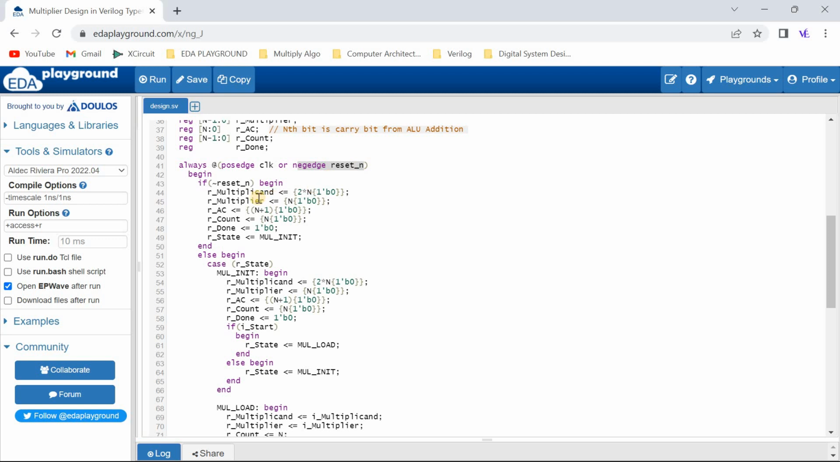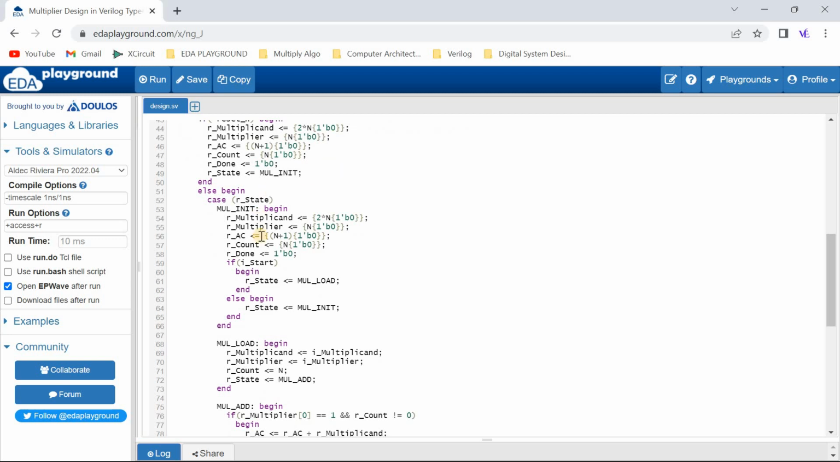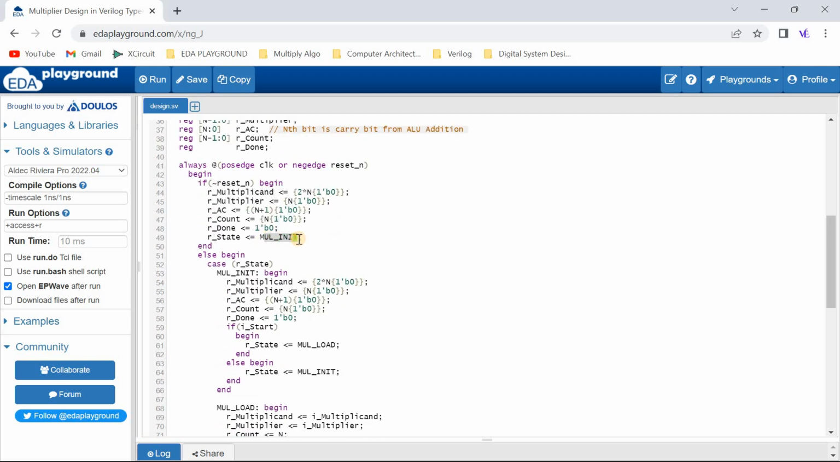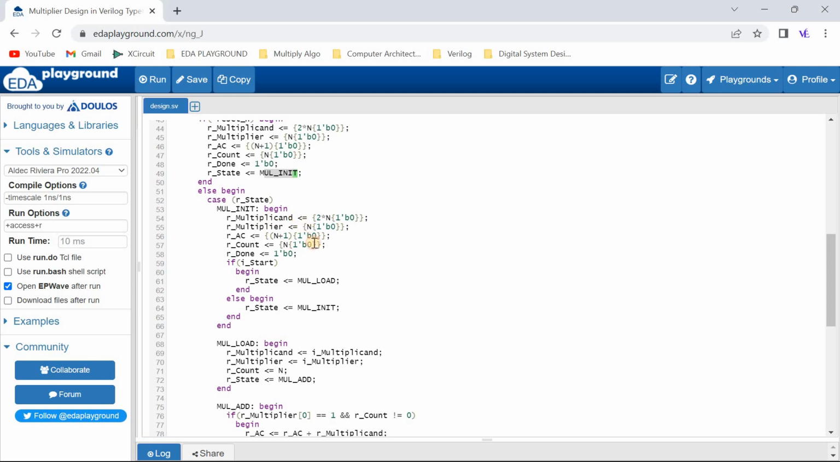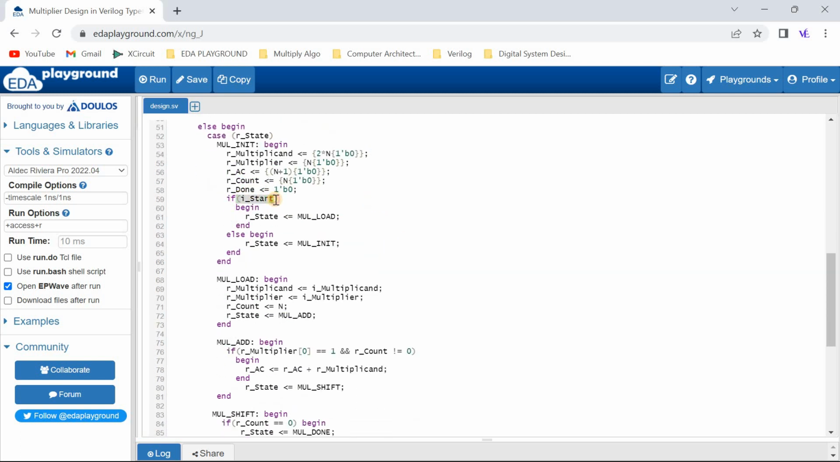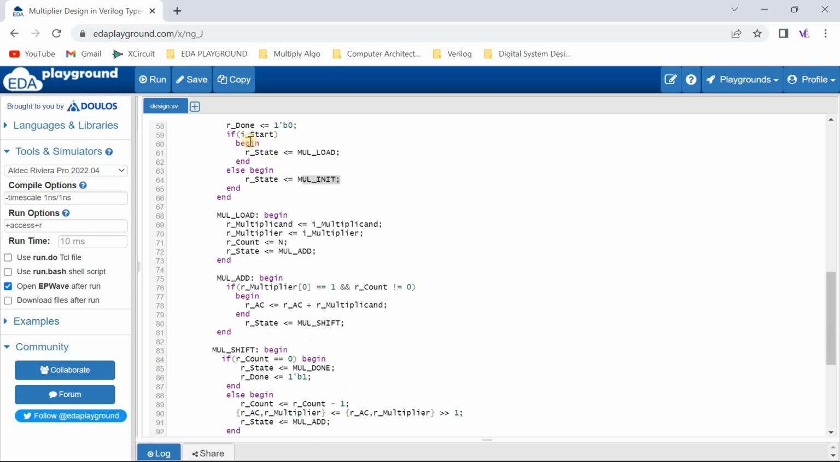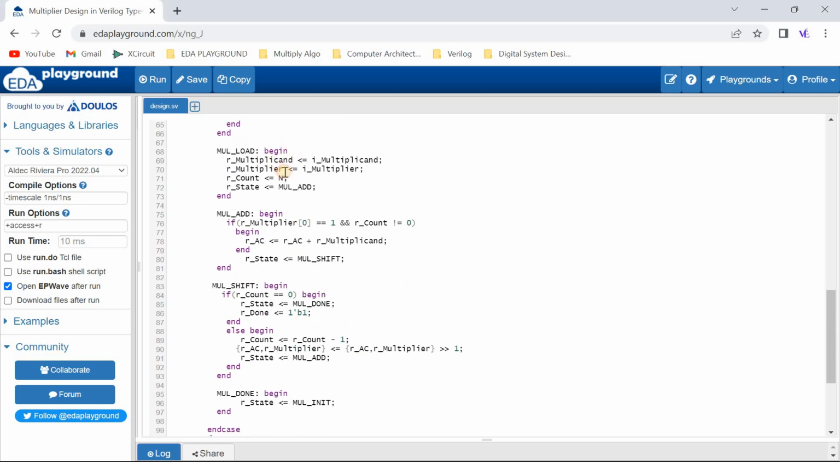So on negative edge reset, we are basically resetting all the internal variables. And once we are out of reset, we will be in the initialization state. In the initialization state, we are basically initializing all the variables with 0, and depending on the start signal, we will go either to the load state or remain in the initialization state. So if our start is high, we will go into the load state, and in the load state basically we will load all the variable values to our registers.